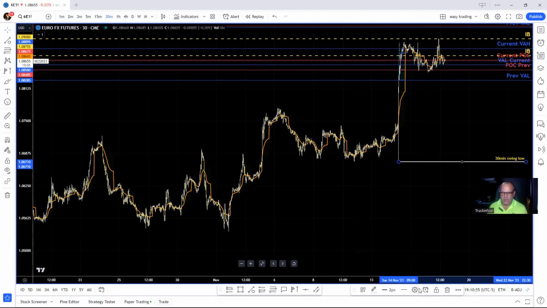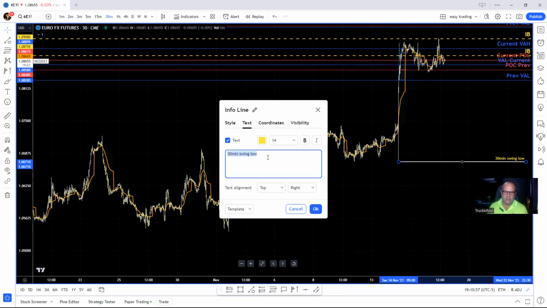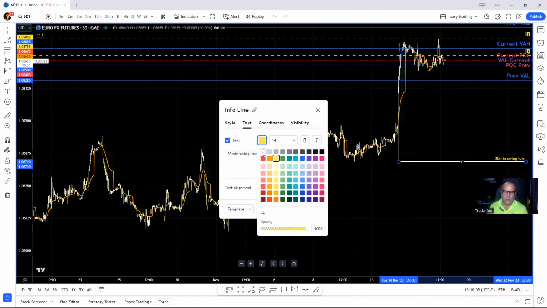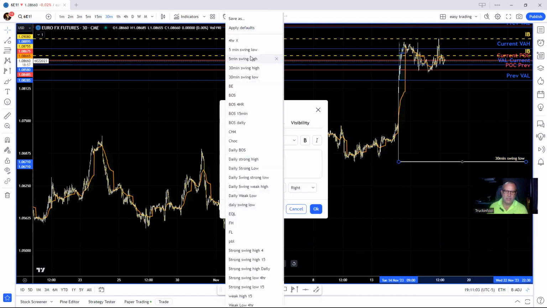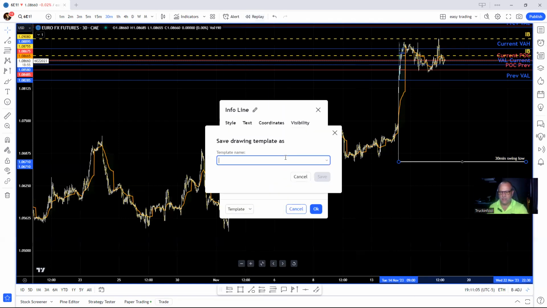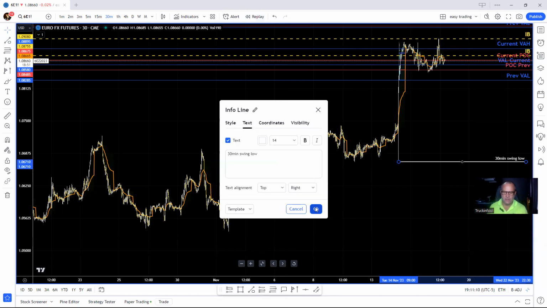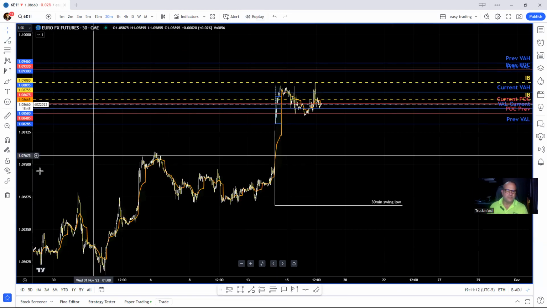And guess what? I need to change that color to white because it is a white line. Template, save as, 30-minute swing low. Save, yes, okay.